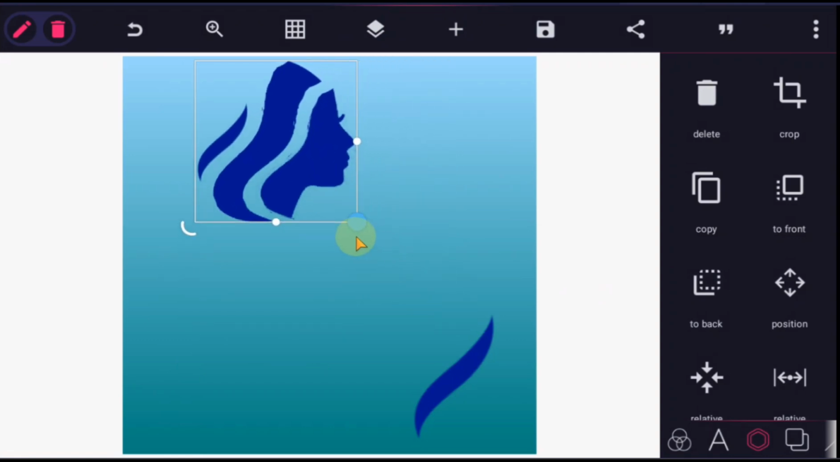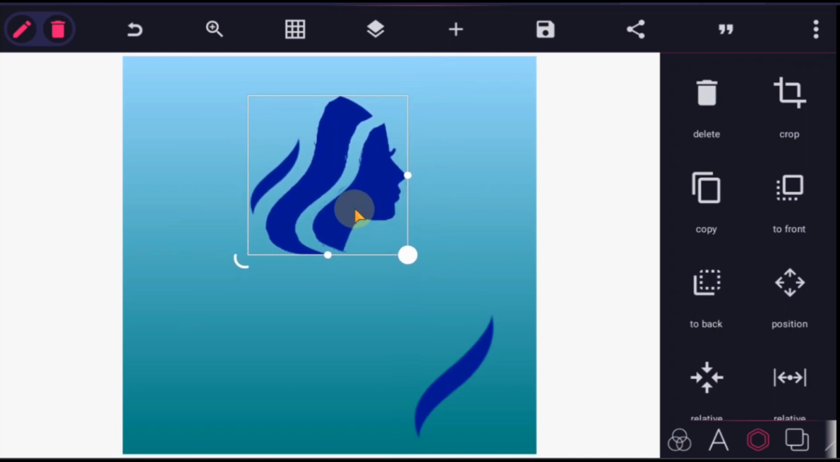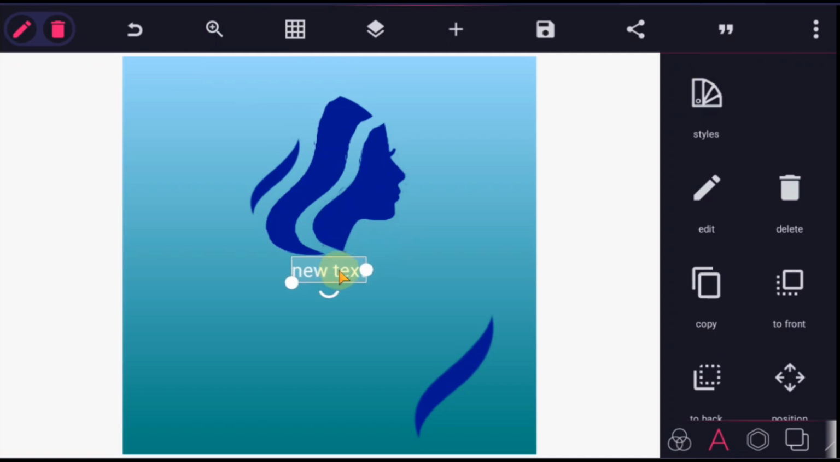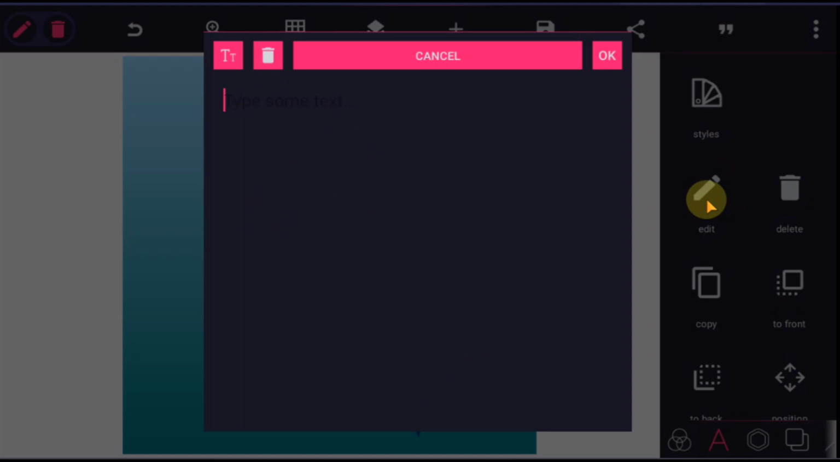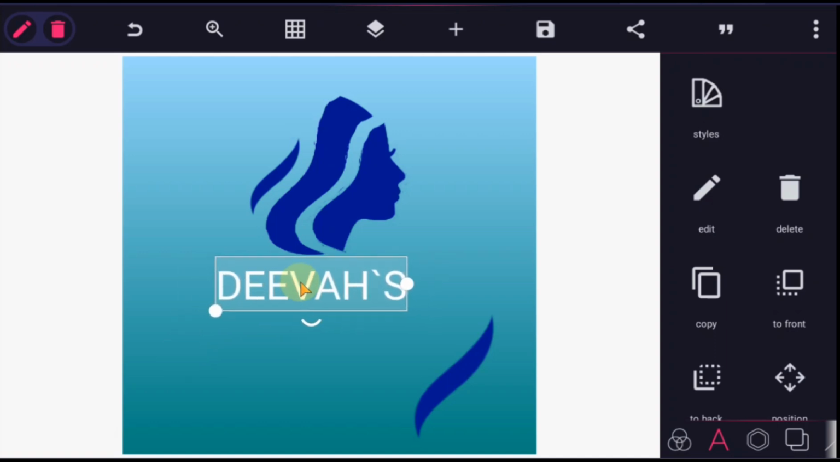So I can just increase the size so that other edits I'll be adding to this design will be able to enter. The next edit I'll be adding here is the name of the owner of this brand. So I can edit this text. Let me add the name of the person, which is Diva. So I can just add the name, which is Diva's Beauty and Spa. But I'll just take the name first. Increase the size and then change the font.